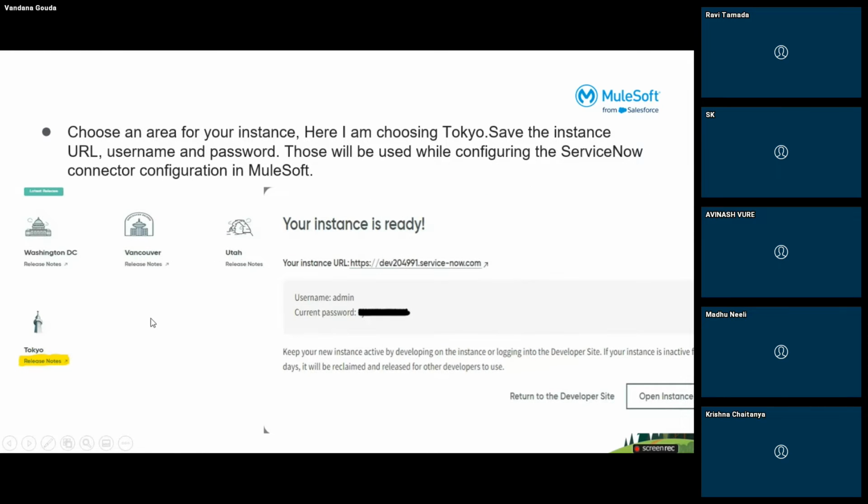While requesting the instance, we have different regions like Washington, Vancouver, and Tokyo. But as of now, Tokyo is not there. Recently, one week back, they removed the Tokyo region. Now we have only these three regions. We can select any of them and use that. Once you request the instance, it will be created and ready for you. After the instance is created, it will give your instance URL, username, and password. You need to note down these three, and we can use them for our future demo or POC.